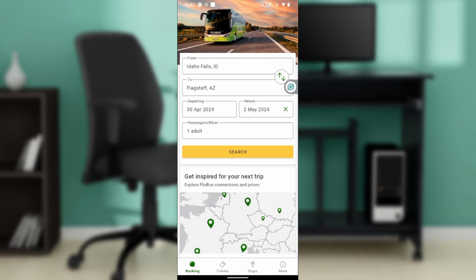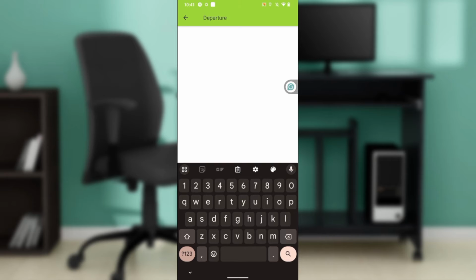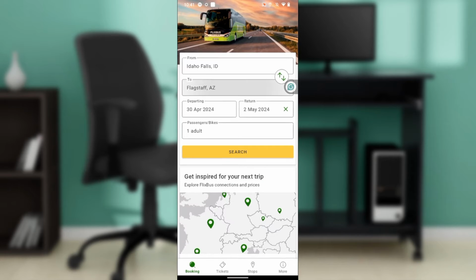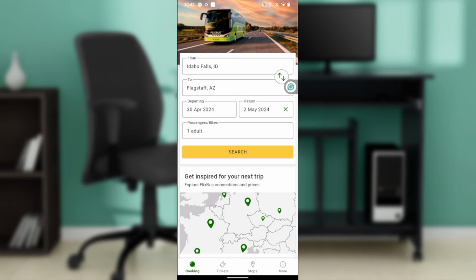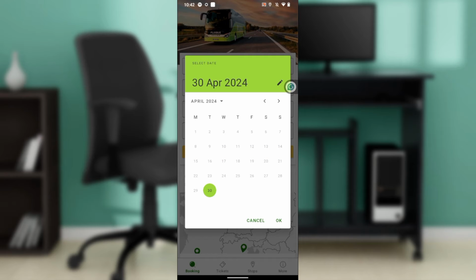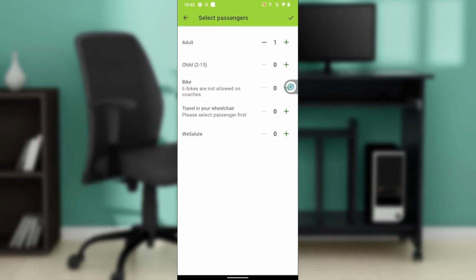Go ahead in this From tab and locate your departure point. In the To tab, go ahead and select your destination. Departing date, go ahead and choose that. Return date, go ahead and choose that. And passengers, how many people will you be going with? How many adults will you be going with? If it's just you, just add one.